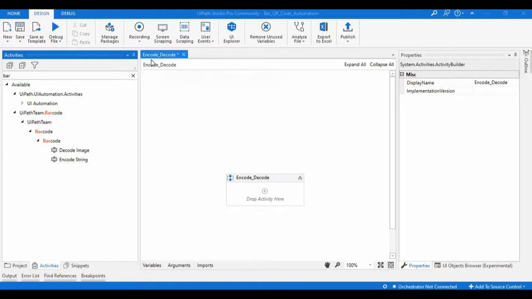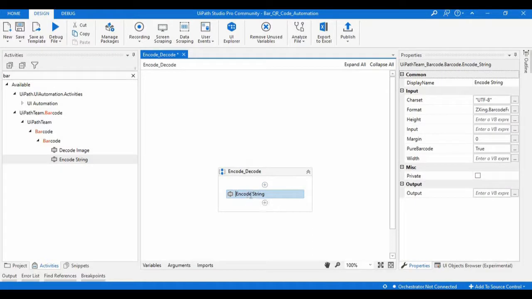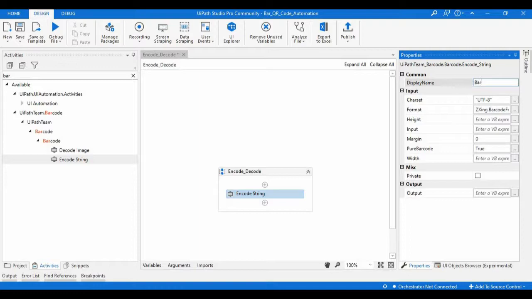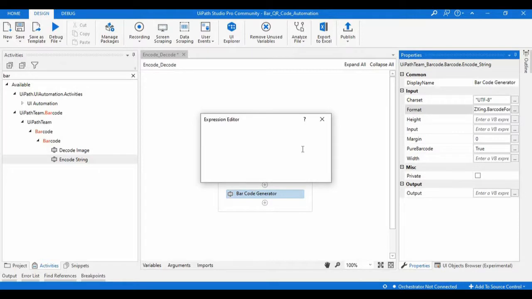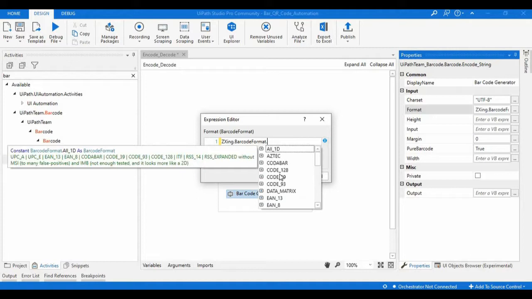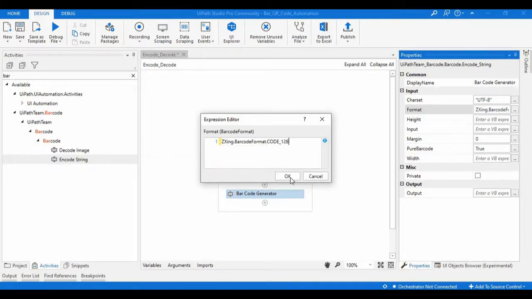So here I created one sequence with the name encode and decode. First I will take one encoder. First we will see how we can convert a barcode into a QR code. I'll rename this display name as barcode generator. Here I'm changing the format as well. By default it will be QR code, and I'm changing it to code 128, which gives me a barcode.